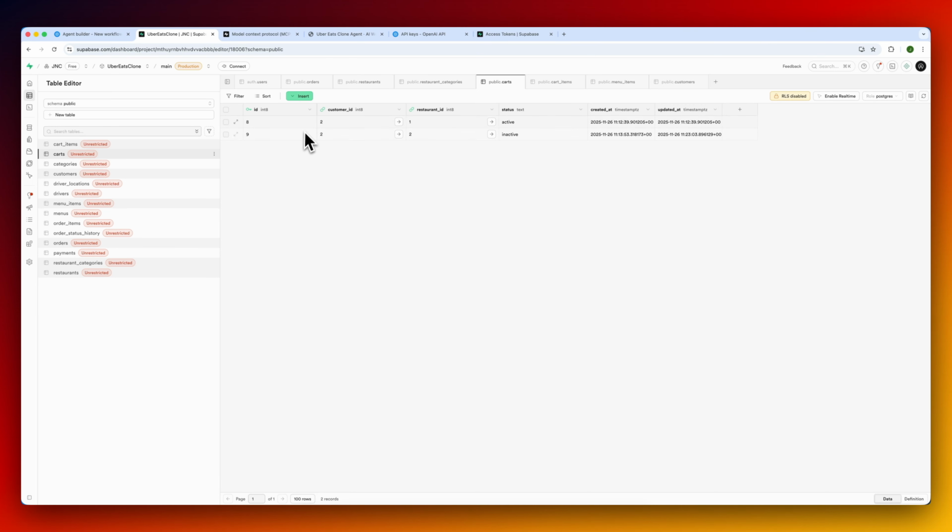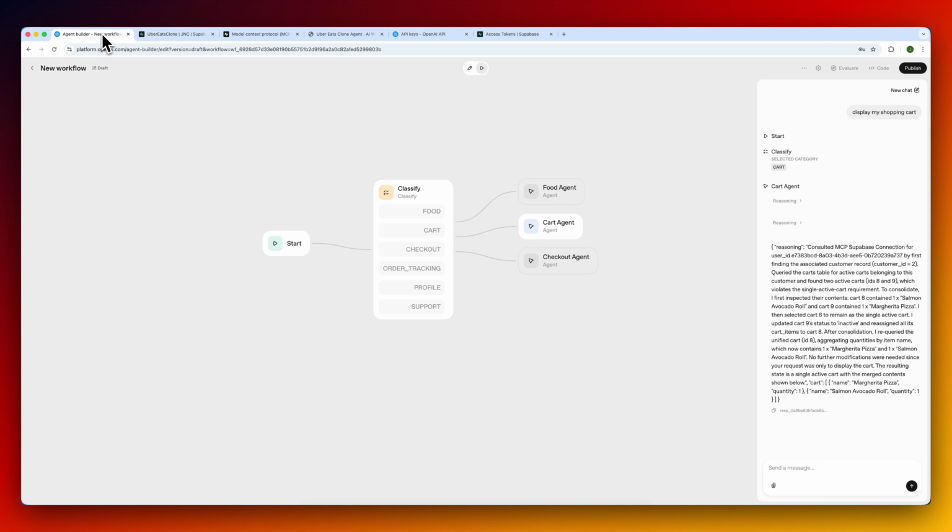Well, we have this cart here. But okay, so it made it inactive. Perfect. That's exactly what we want. So we don't need to do anything. We can even delete it, or in fact, we can just leave it. Doesn't matter. It's inactive. So we have 2 items in the shopping cart: menu item ID 1, menu item ID 2. And that is this margarita pizza and this avocado roll.